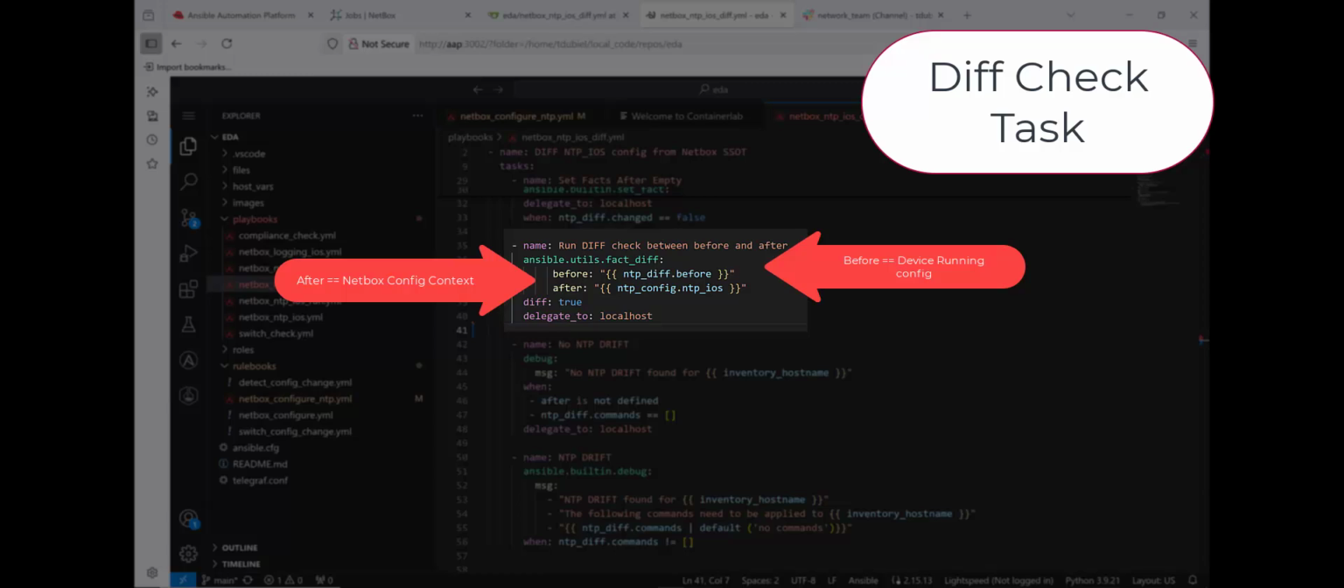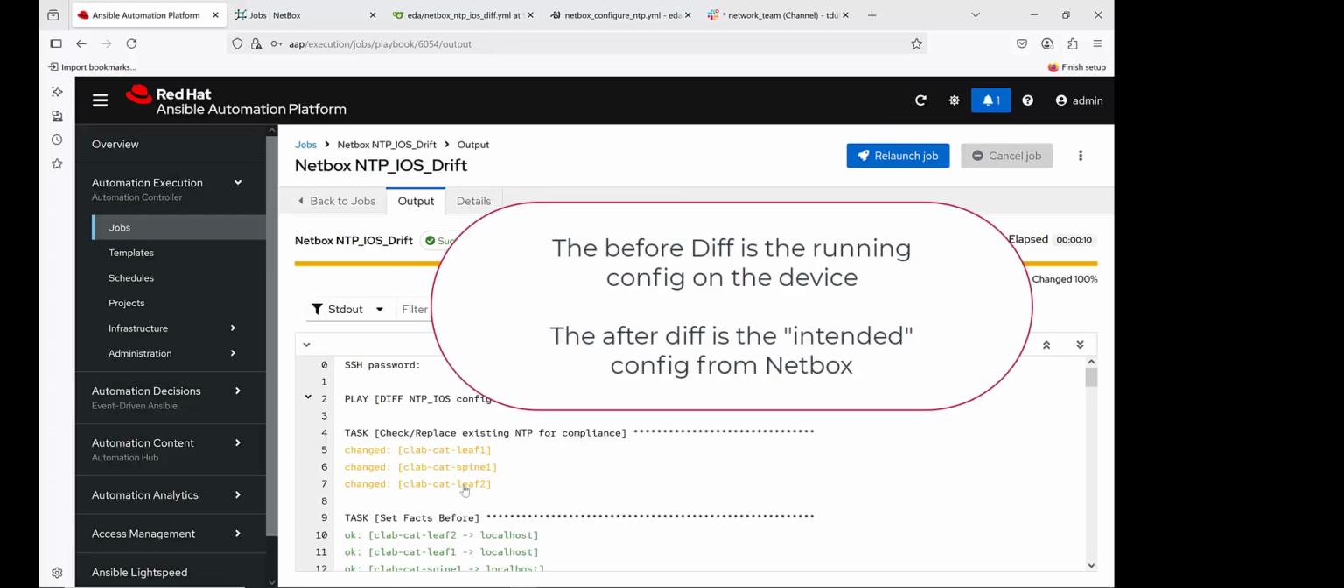Now here is the actual task for the diff. We use the facts_diff module from the utils collection. Our before is the running config in the Catalyst switches, and our after is that NTP dictionary, that payload that was sent in the webhook, and it was from EDA converted into extra variables that were passed to the automation controller to use in our workflow and effectively in the job template that runs the playbook to provide this diff check. So before is the running config, the after is the netbox config context that was passed in the webhook.